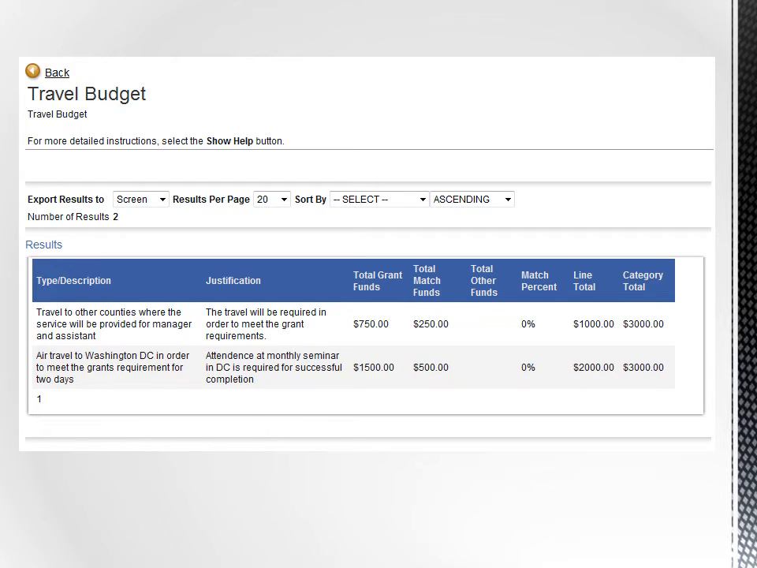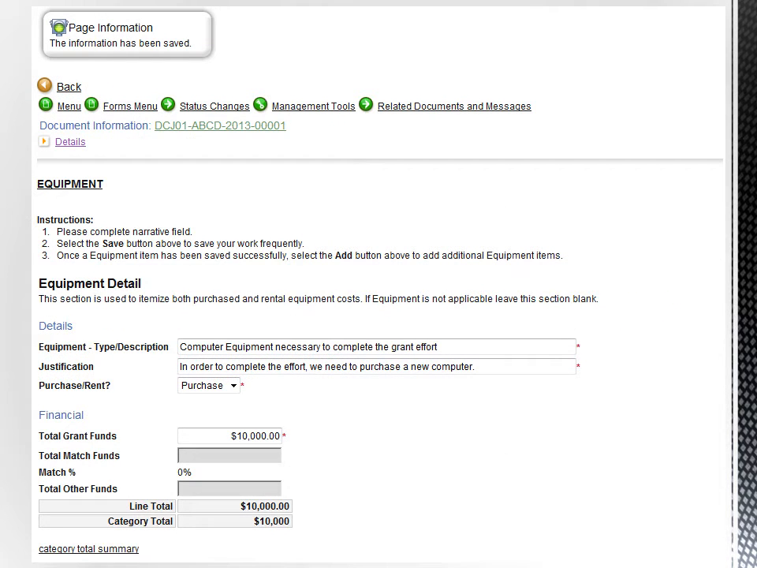Once back on the original page, return to the Forms menu to select the next budget category you need to complete. We will choose the Equipment category. On the Equipment page, we enter the appropriate details. Match funds and other funds are not available on this category, and they are grayed out.